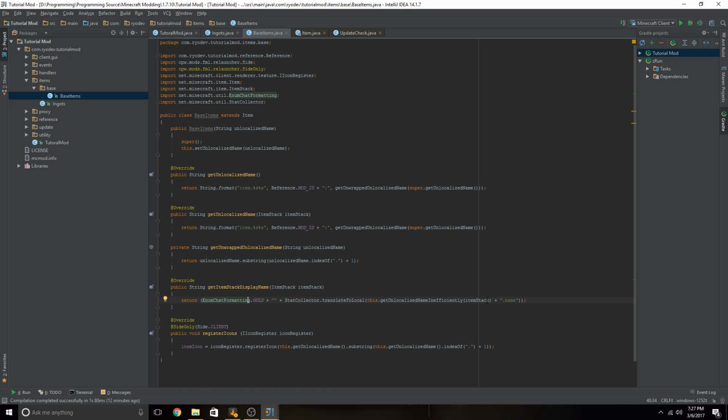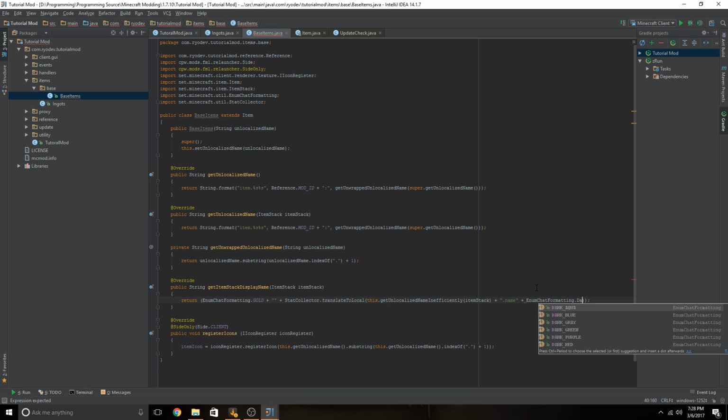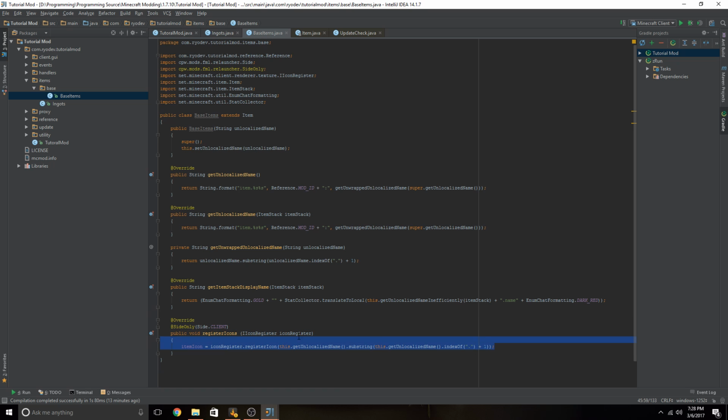I like to differentiate. We're going to add another thing to the end of the get item stack display name. We're going to say enum chat formatting dot color is now going to be dark red. Basically what I'm saying is, anything that appears here needs to be gold, unless it's the item ID, where then that can be red. So that's how we're doing that.